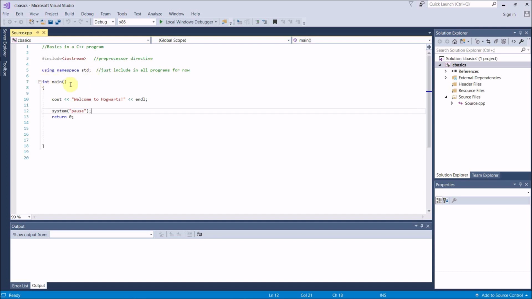So here is our main function, and as you can see here, we just basically really have one function, int main, and within there, with the two parentheses, we have our brackets to start it and to end it. Okay, and then we say cout welcome to Hogwarts. This is our expression, and then we also have our manipulator here, endl, which basically gives us a new line, takes us to a new line, and here's our return 0.